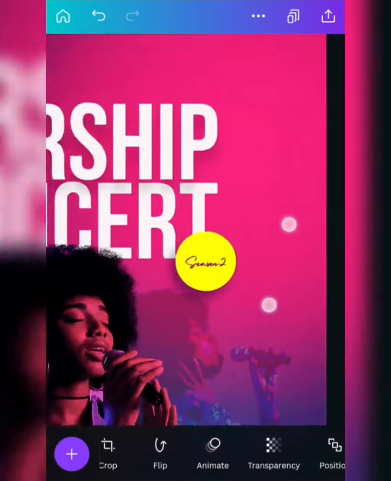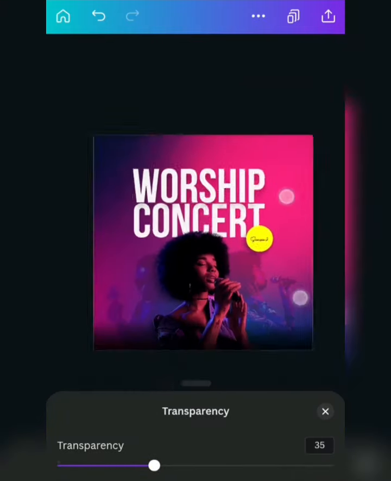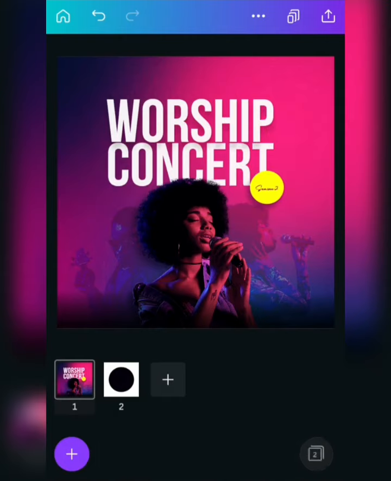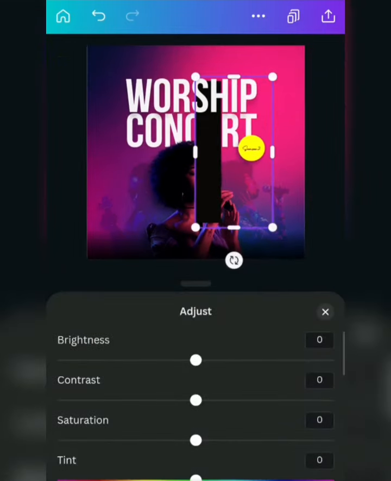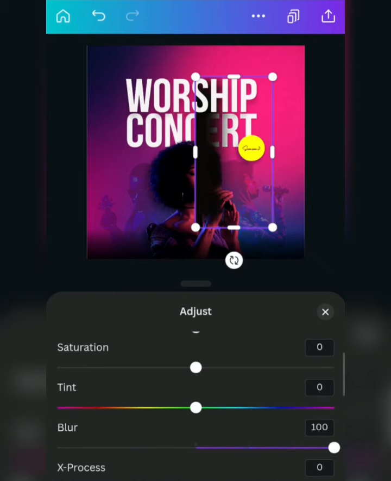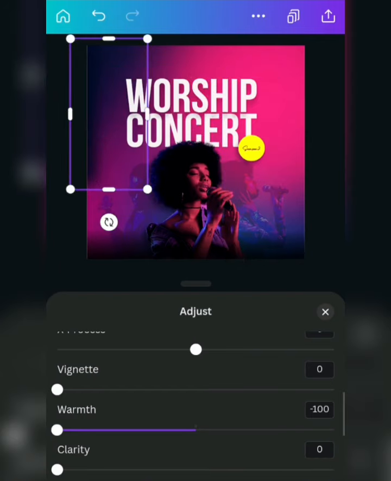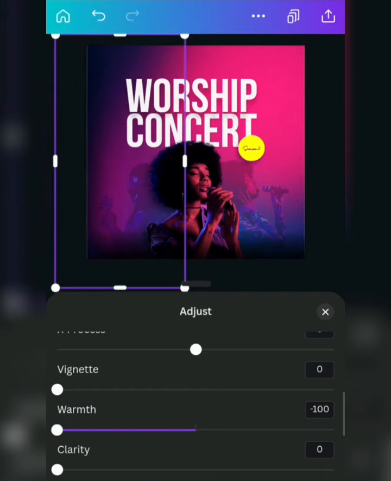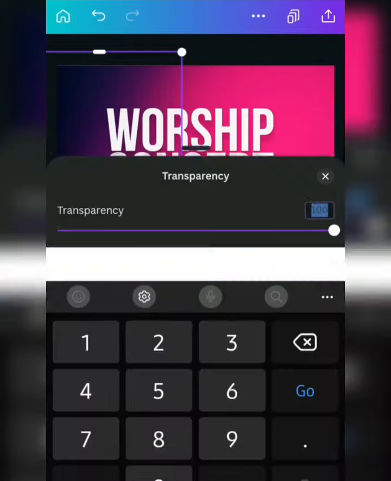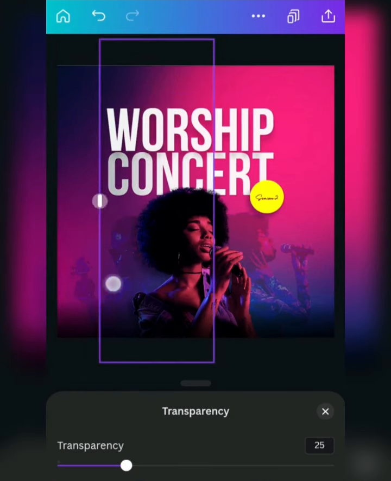Great. I think 40 is too much. Let's say 35. Better. All right. So, I'm going to bring in this other one here. I'm going to also increase the blur. All right, and I'm going to reduce the warmth to minus 100. I'm going to take it over here and just increase. Then reduce the transparency to 25. Okay, so that makes better sense.